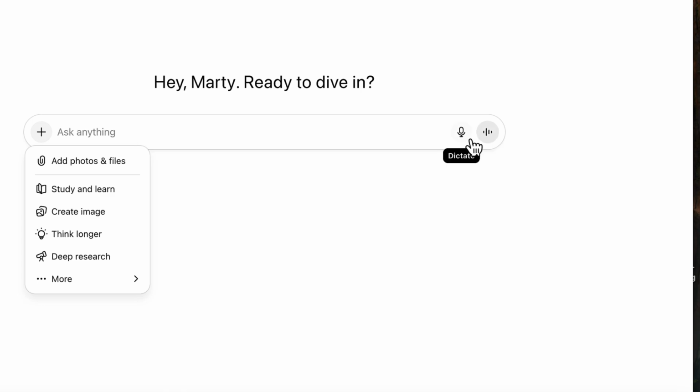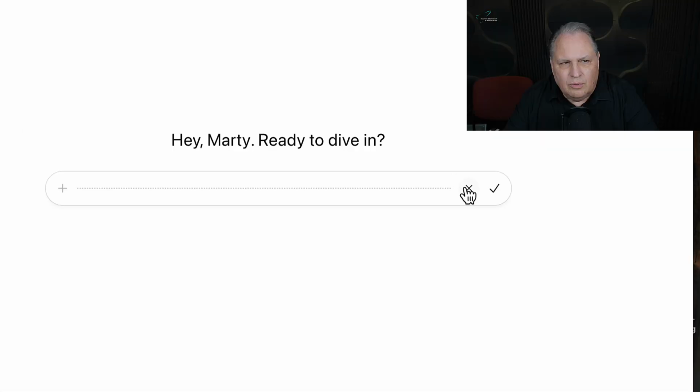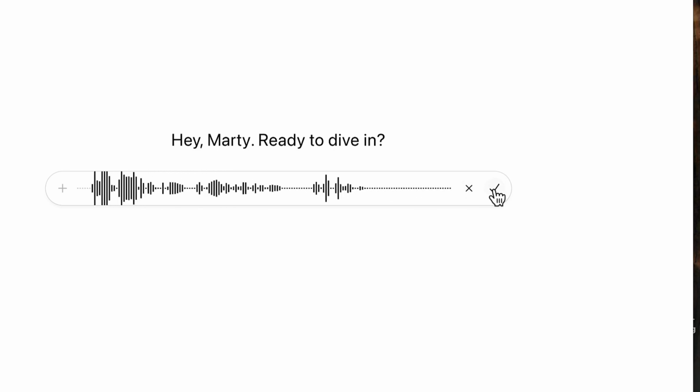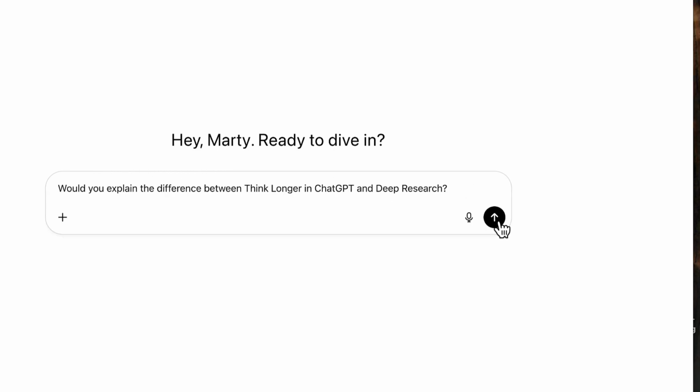So we're going to start by asking it a question to define the difference between think longer and deep research. Would you explain the difference between think longer in ChatGPT and deep research? Then remember to click the check when you're done, not the X, then the up arrow. The other thing to remember is when you're typing in here, if you hit the return key, generally it will have the effect of the up arrow. So you want to do a shift return if you'd like to create what I call a line feed from the old typewriter days.